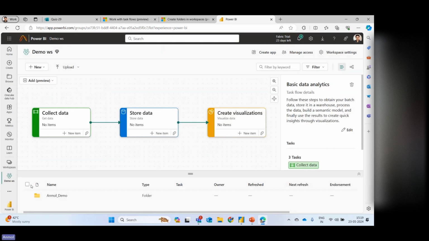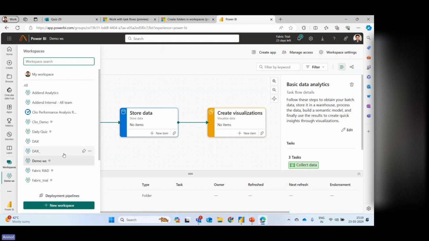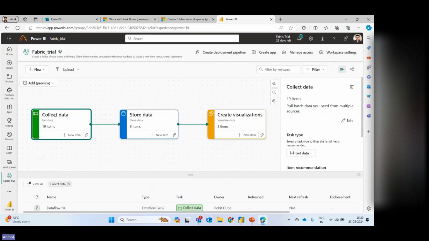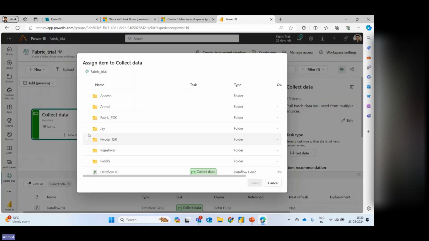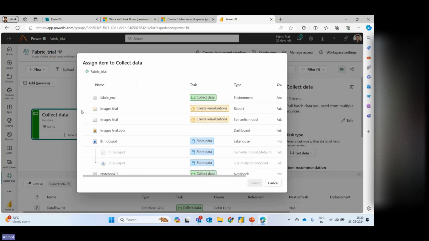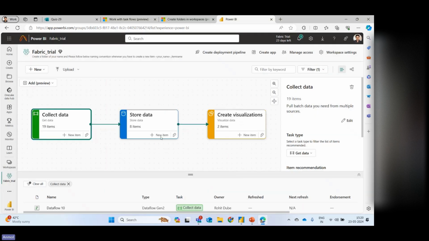So we'll move to a workspace which contains some items. So here is a Fabric trial workspace. I've created this basic data analytics task flow. For collect data, I have added some items, and to add an already existing item, you can click on this, and then from this list, you can select whatever you want to add. Then similarly for the others. So this is how you can add items in your tiles.